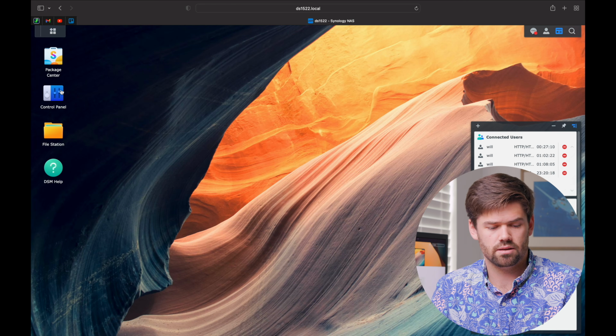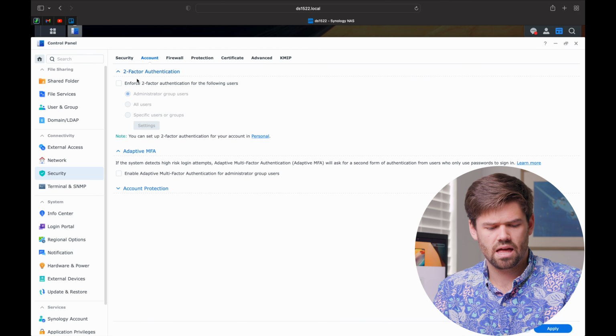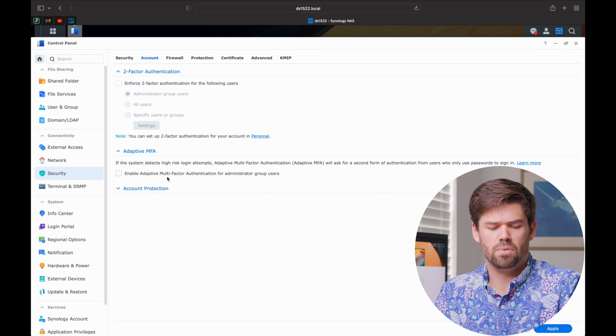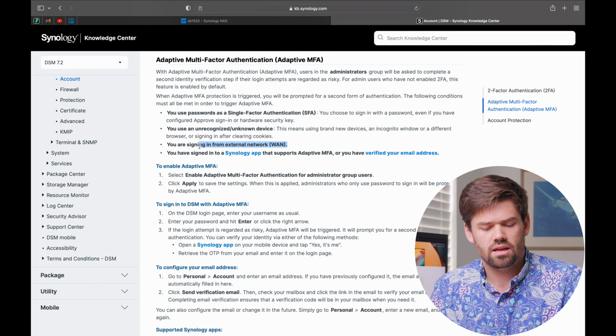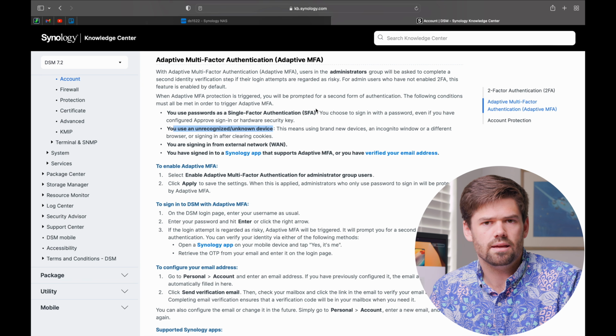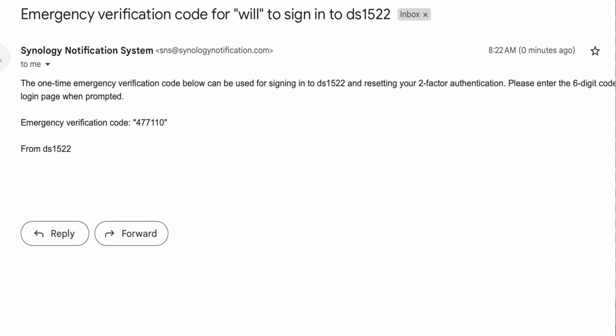To set it up, it's really easy. Just go into Control Panel, Security, Account, and right here, Enable Adaptive Multifactor Authentication for admin users. And it essentially is a backup here where if you do not have two-factor authentication set up and you're signing in from a WAN, if you're going in from an unrecognized device, anything that would essentially trigger a bank to do the exact same thing, it will force you to actually get an email to your inbox and input that. I tested this by signing in using Quick Connect and on my phone off of Wi-Fi, and I did get the email and it worked perfectly.